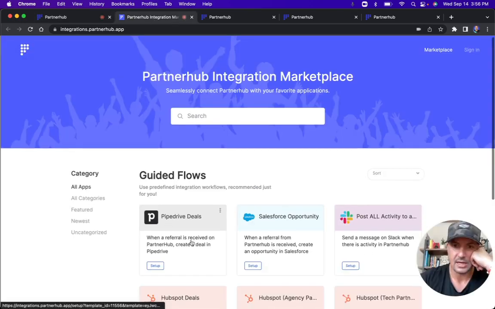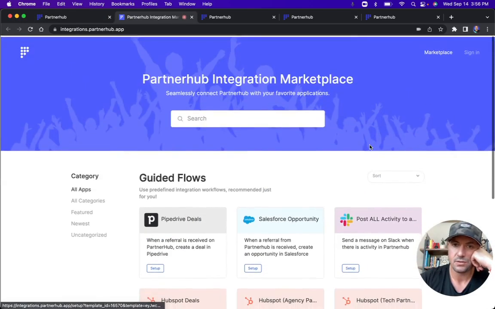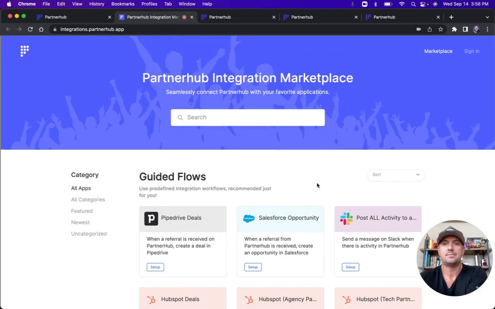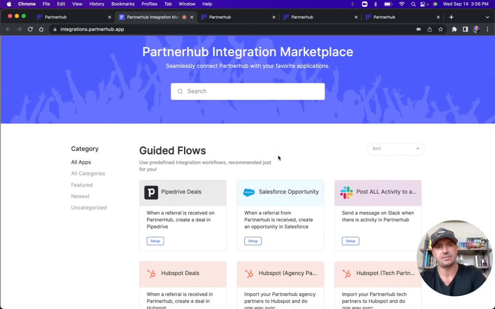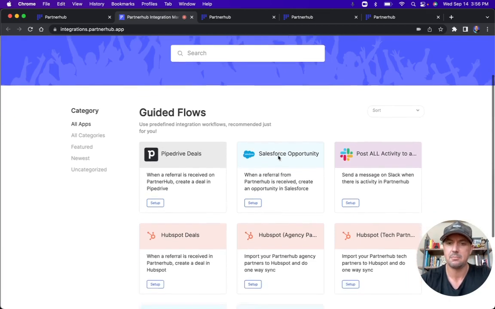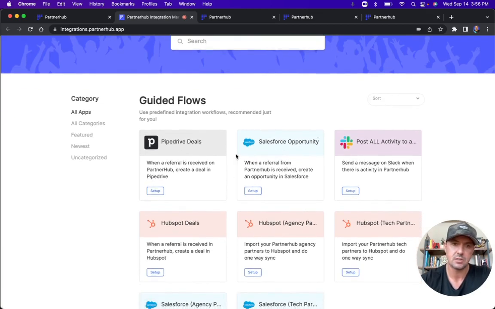Now, integrations, you click on that. We have pre-built guided flows. If you need something that's not here, please let us know and we will add it. We have over 150 built endpoints. We just need to create the guided flow and add it to this list.